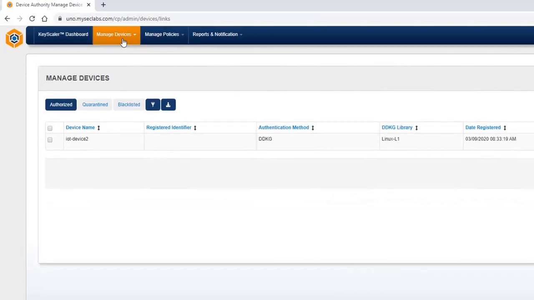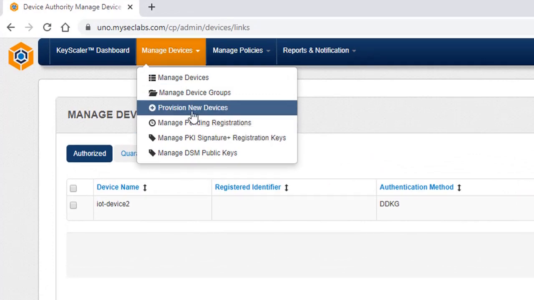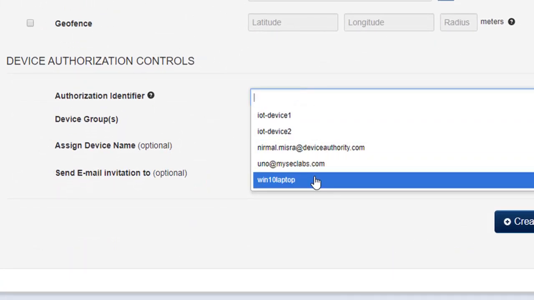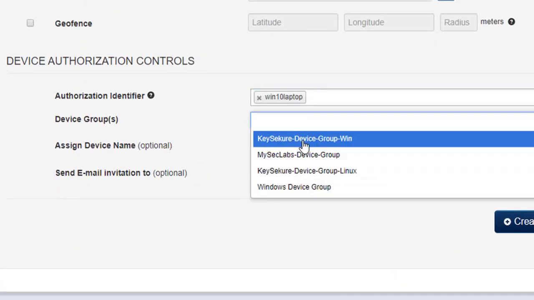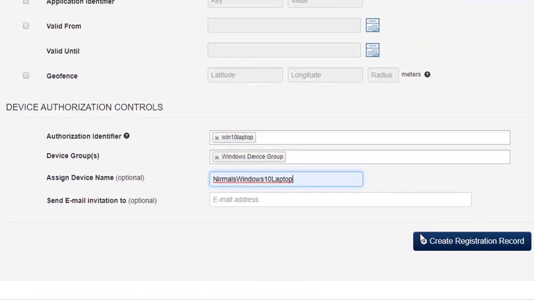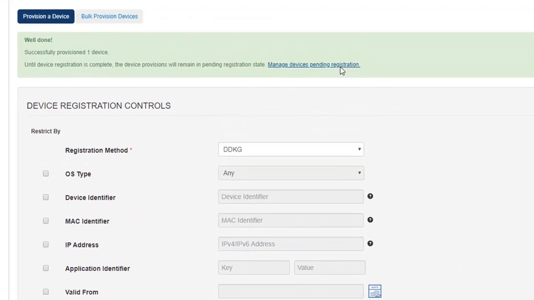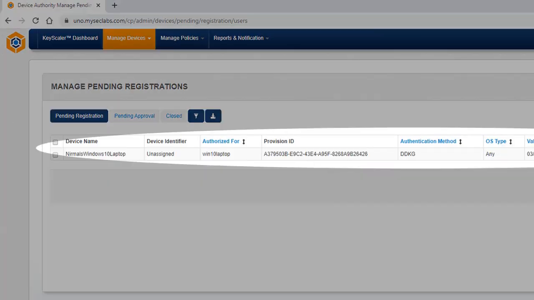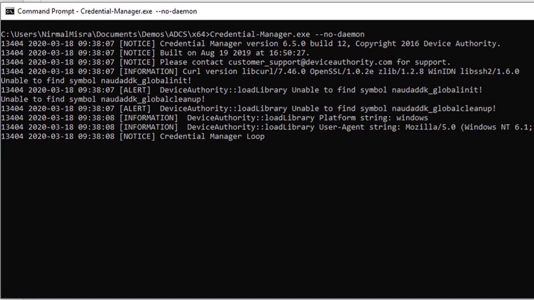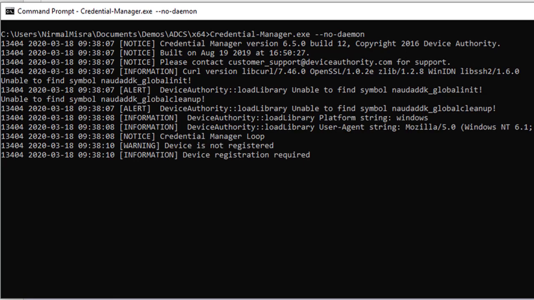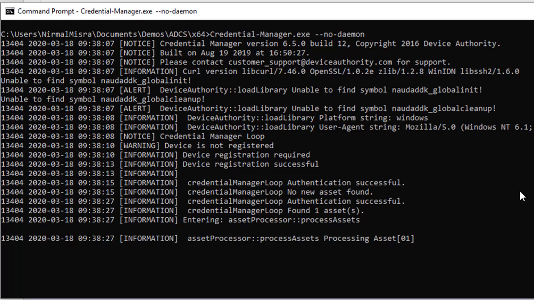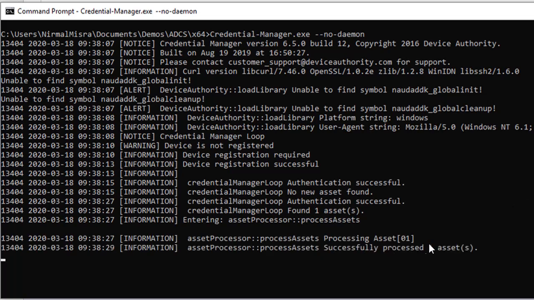Next, we need to create a new device provisioning record by navigating to the Provision New Device option. Here we need to fill in a few device-specific details as shown. Now we click the Create Registration Record. The provisioning record is now ready to be consumed by the device. Now run the Credential Manager agent on the device to register and consume the assets. From the logs, we can see that the device is successfully registered and the asset or certificate is being received from Keyscaler.